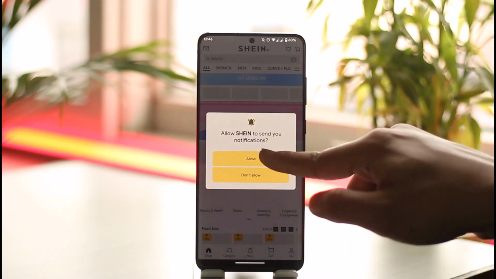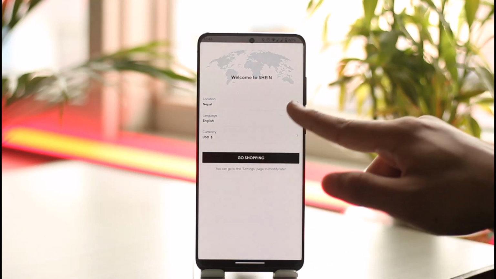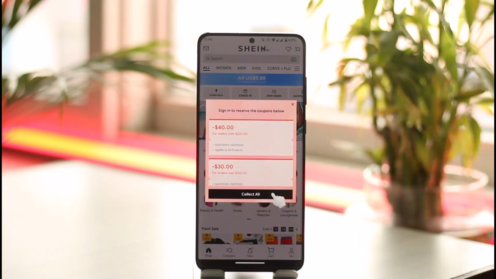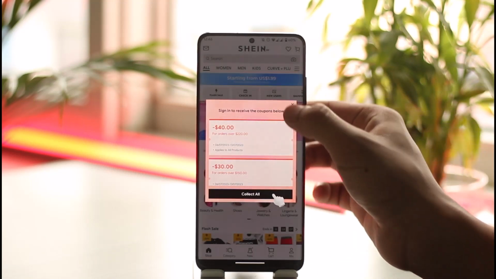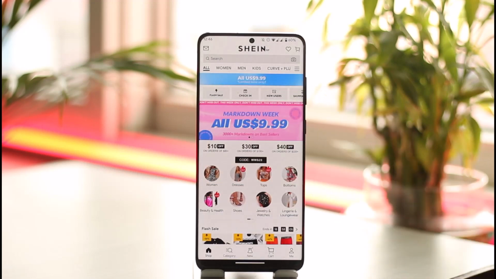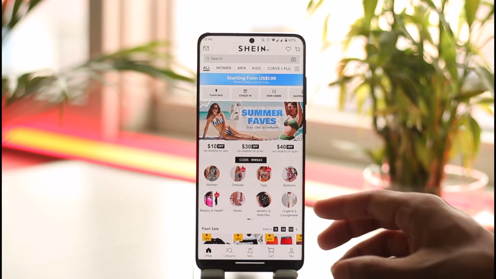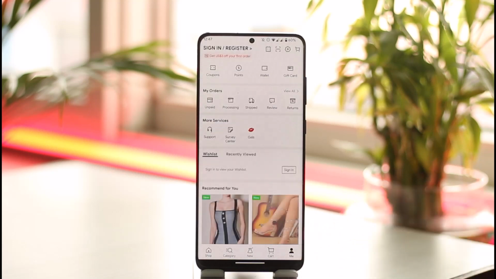Once you launch the Shein app, you're going to see this type of interface where you need to select your location, language and the currency first. Once you've done that, you will see this type of interface. Now to log into your account, it is very simple. Just come to the profile icon from the bottom right of the screen.